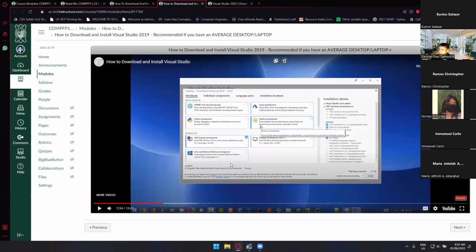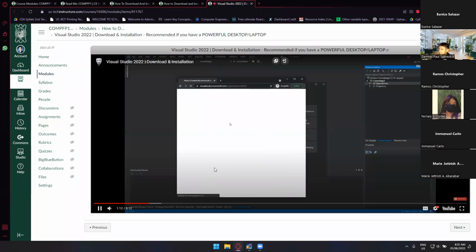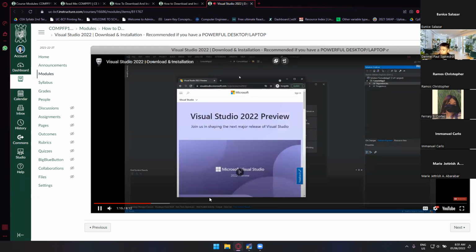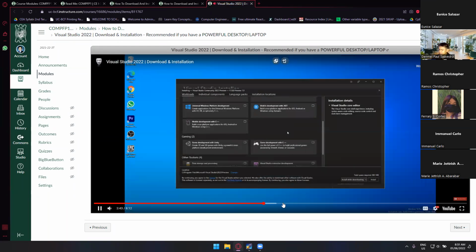Okay. So just choose one, 2015 or 2019 or 2022. I haven't tried the 2022 yet, but I think this is already working perfectly. I think the bugs were already solved.